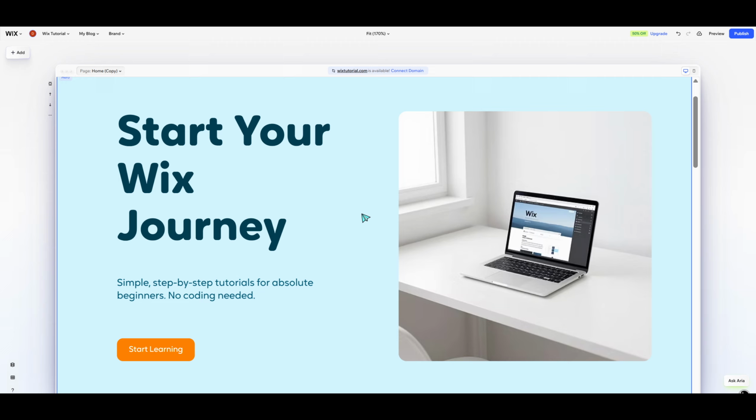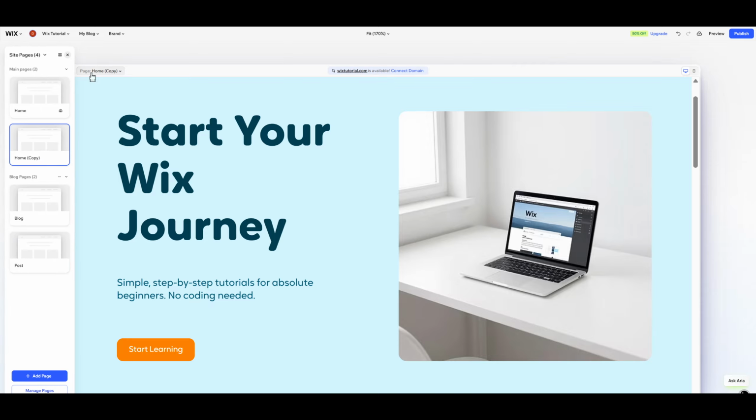To get started, open your Wix site in the editor. Once you're inside your site dashboard or editing view, look toward the top left area of the page. You'll see the option for Pages. Go ahead and click on that. This will open the Pages sidebar, where you can view all of the pages that are currently part of your website. After the sidebar opens, take a moment to find the page you want to copy.